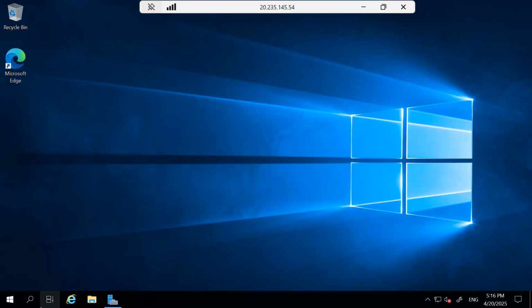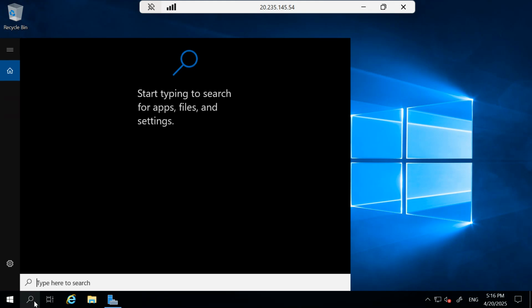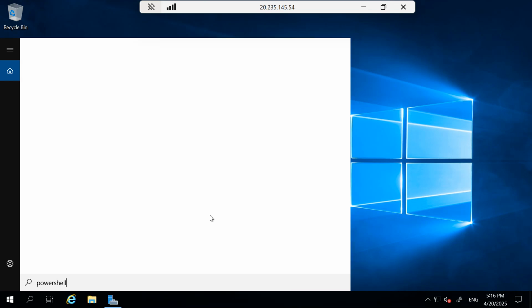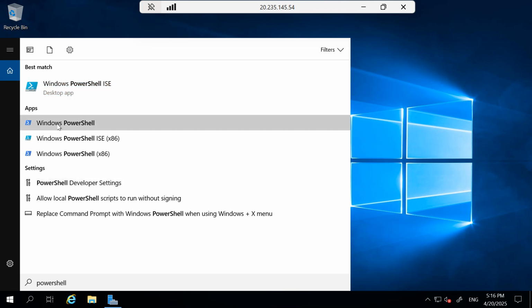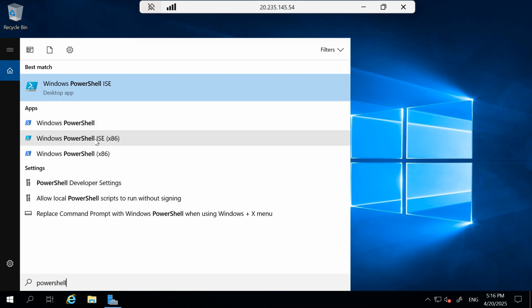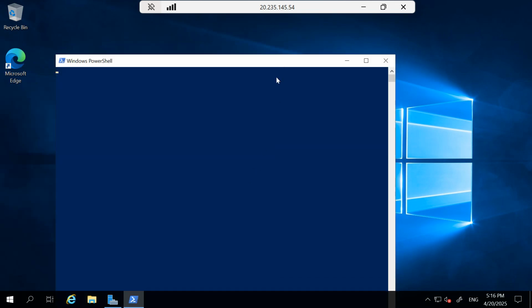Close it, minimize it. And here you just need to open what? PowerShell. Search in the search bar, PowerShell. So the PowerShell window will be open for you. Just Windows PowerShell, right click, run as administrator.